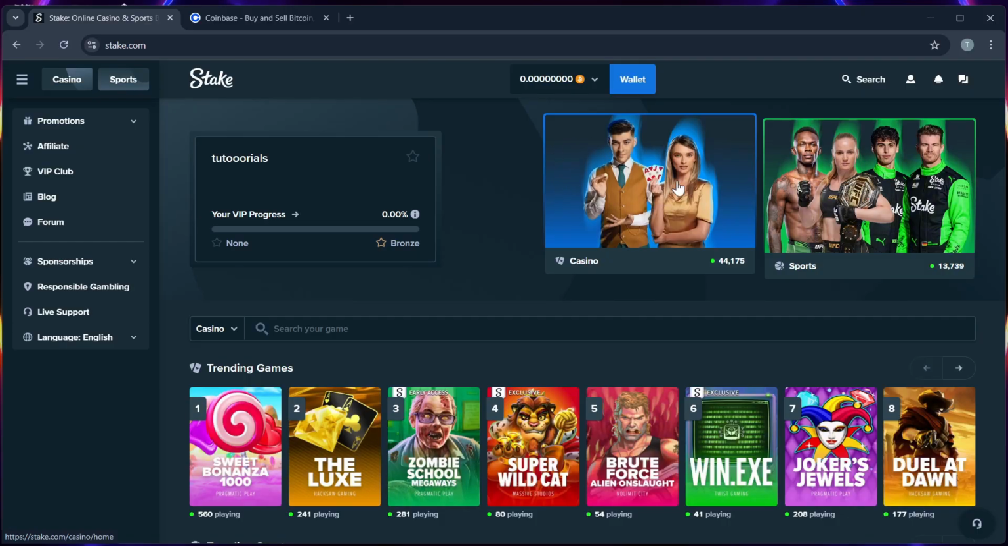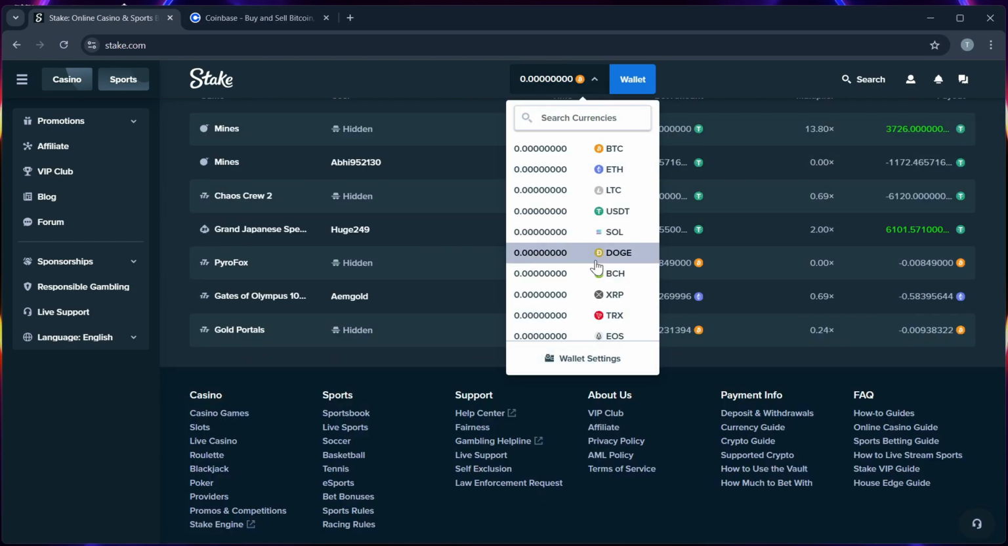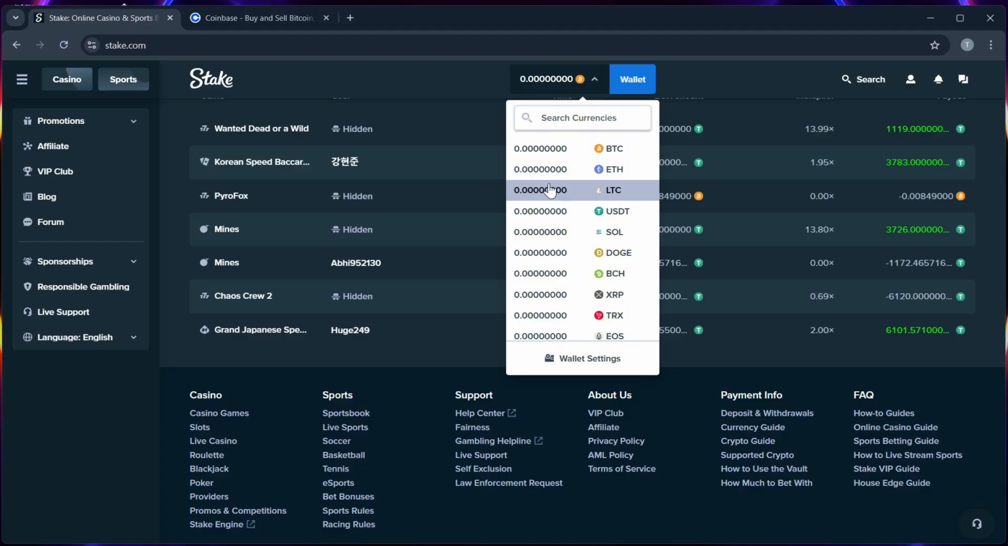Step 1. Log into your stake.com account. Step 2. Go to your wallet and then select the cryptocurrency that you want to withdraw, such as Bitcoin, Ethereum. And then step 3. Click the withdraw button.